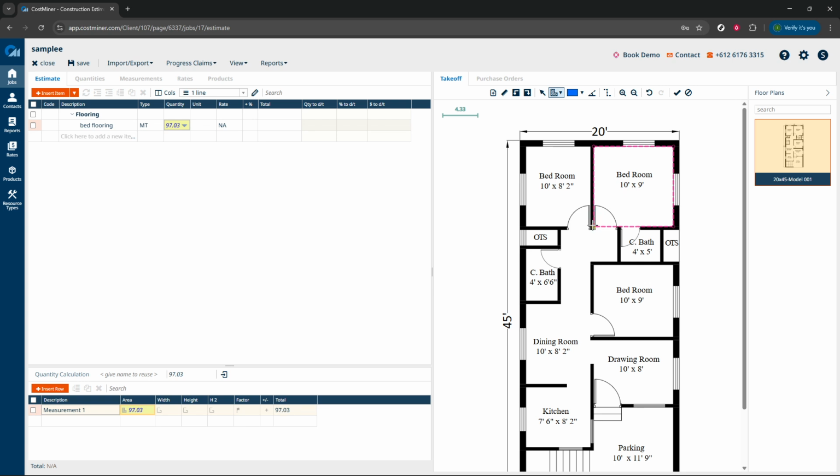And that's it. You've successfully completed a material takeoff using CostMiner. With practice, these steps will become second nature, allowing you to manage and estimate projects with greater accuracy and speed.